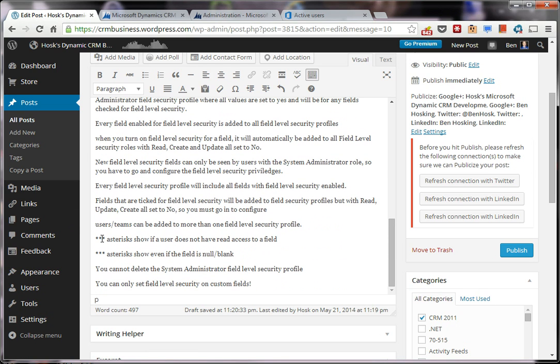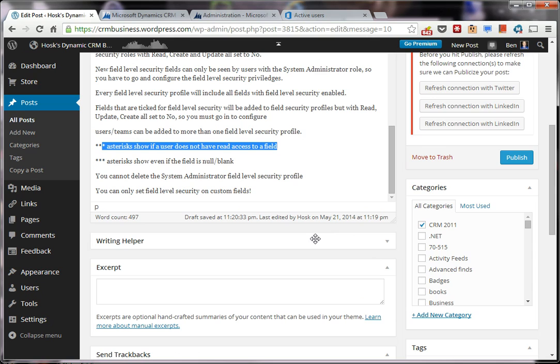Asterisks are shown if the user does not have read access to the field. Asterisks are shown even if the field is null or blank. You cannot delete the system administrator field level security profile. And finally, I mentioned it before, but you can only set field level security on custom fields. You can set it on custom fields on default entities, custom fields on custom entities, but you cannot do it on the default fields.